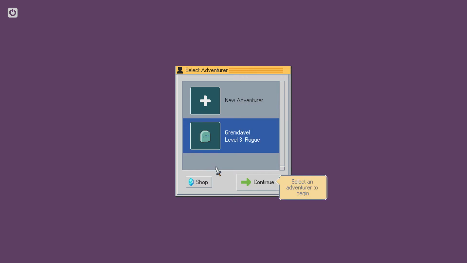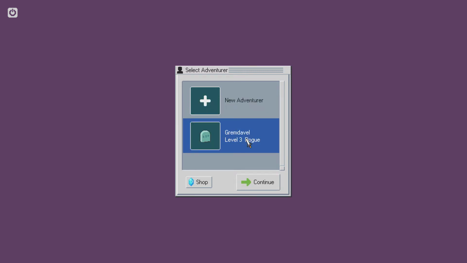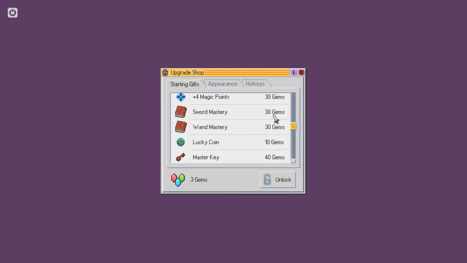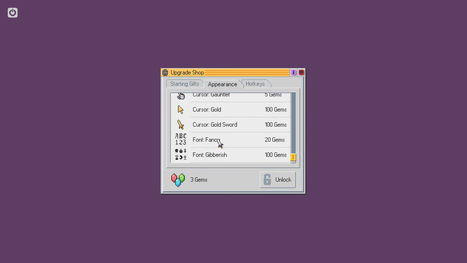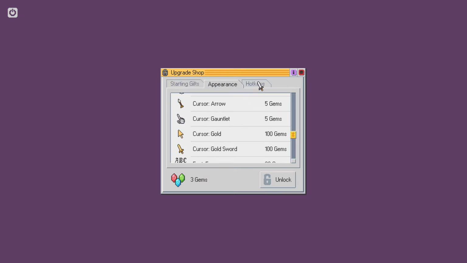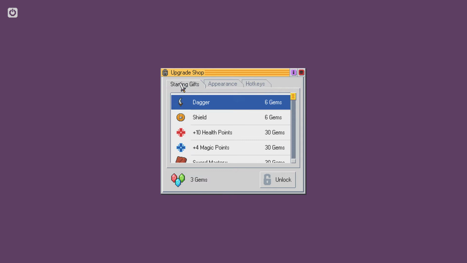Oh. Wait, so can we pick the same rogue? Bury them. I don't know. Do we bury them? So we have 3 gems now. Okay, and you can buy some beginning stuff with gems that you earn. That's cool. Oh, you can buy additional cursors. You can buy hotkeys? I just realized that. That's okay, cool.